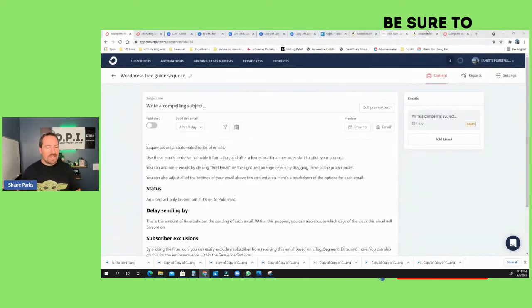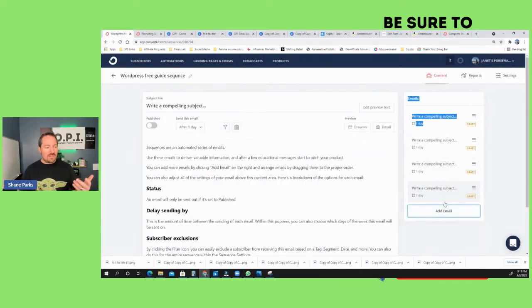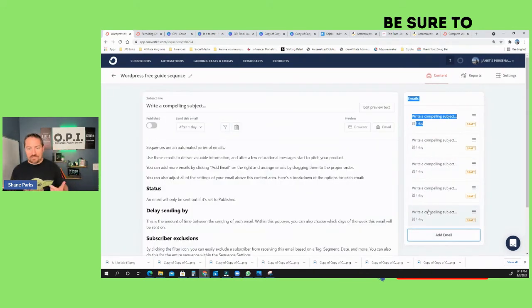Now, when you're actually building it out, so this is the new sequence that we started, you'll see that over here, you have one email, right? And all you see is the subject line and one day, okay? In here, you can actually just choose how many emails you want the sequence to be. You can just kind of lay that out as the foundation. So let's just say we're creating a 5 email sequence like the one we just had. So we go add email, add email, add email, add email, right?